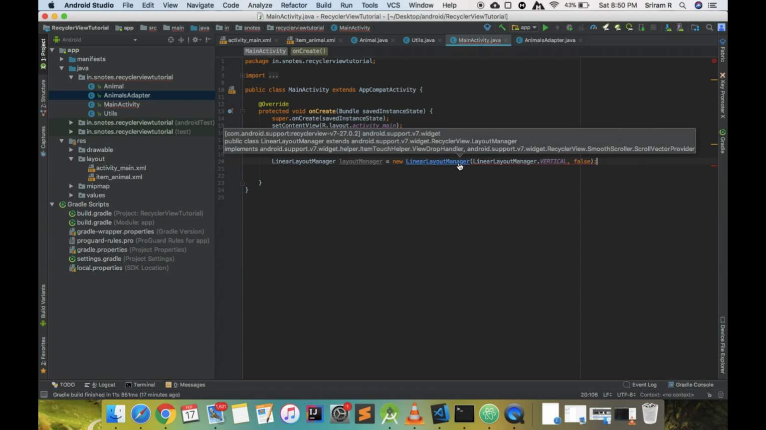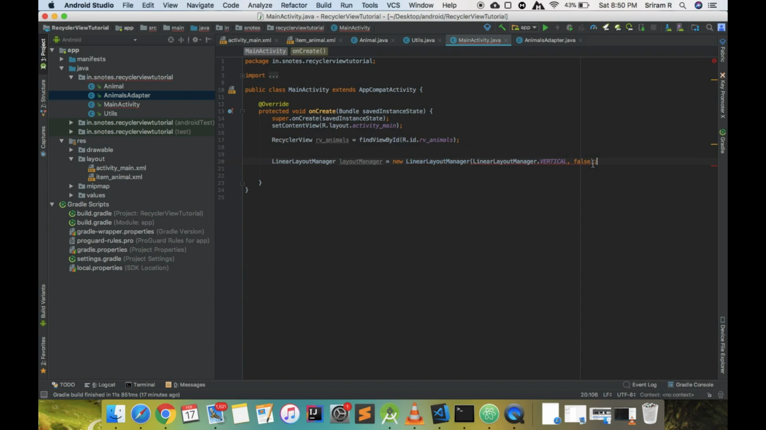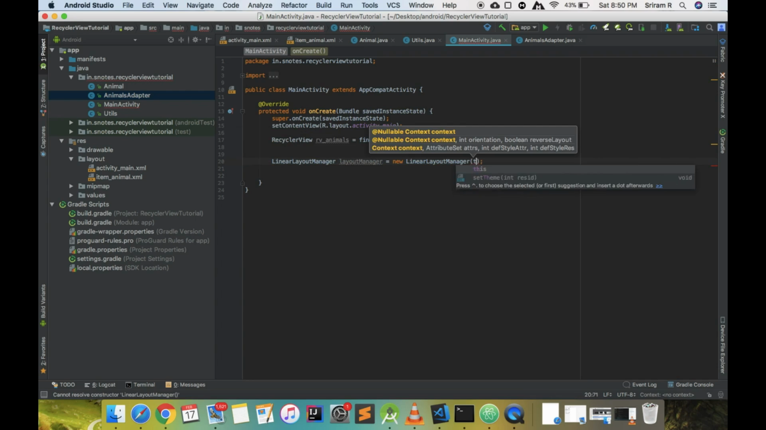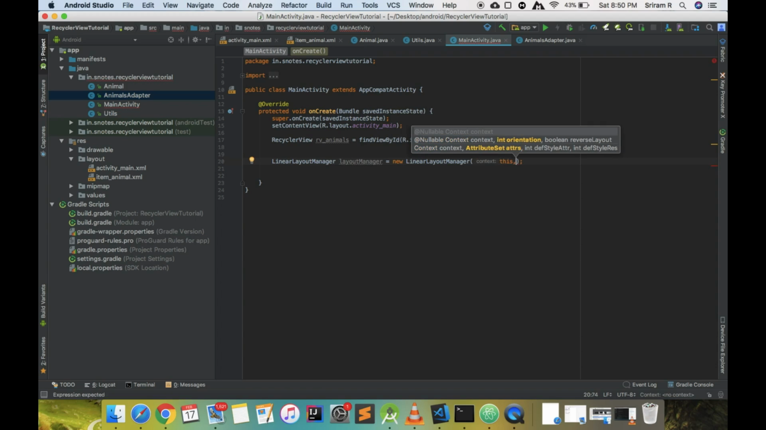Why is it showing wrong? Wait, I'm gonna remove this again so that we can see what exactly the constructor requires, right? So we need a context first. The context is the main activity. So don't worry about context as of now, as I told you, we'll study about context very soon. So just pass this for now. All right, and the orientation will be vertical, and the last parameter will be false always.